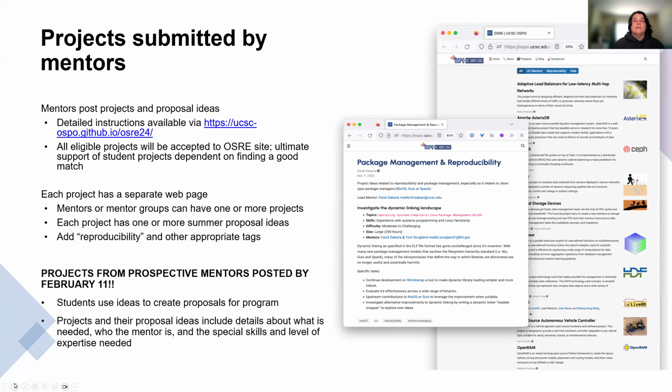Now, the big thing about mentors and what we're pushing for over the next month, or actually 3 weeks, preferably by February 11th, is for mentors who are interested in having students contribute to their projects and work with them over the summer to get their project ideas up. The project is really just a snapshot of the effort a student needs to make to fix whatever issue you want them to work on with you over the summer. So again, these are project ideas.